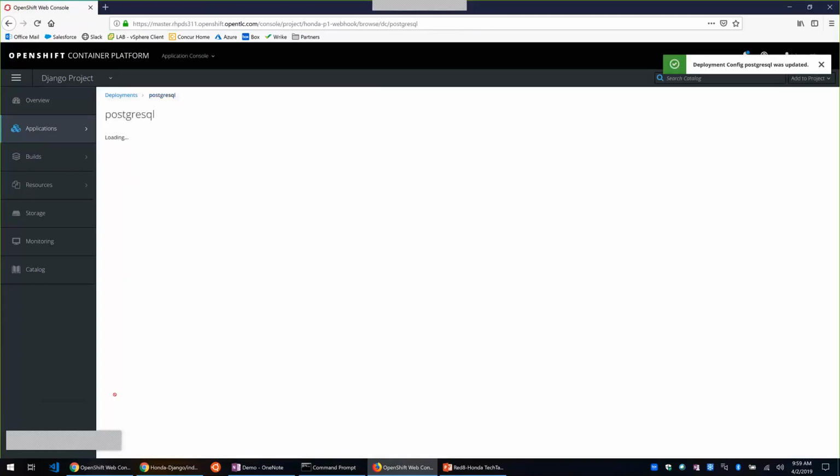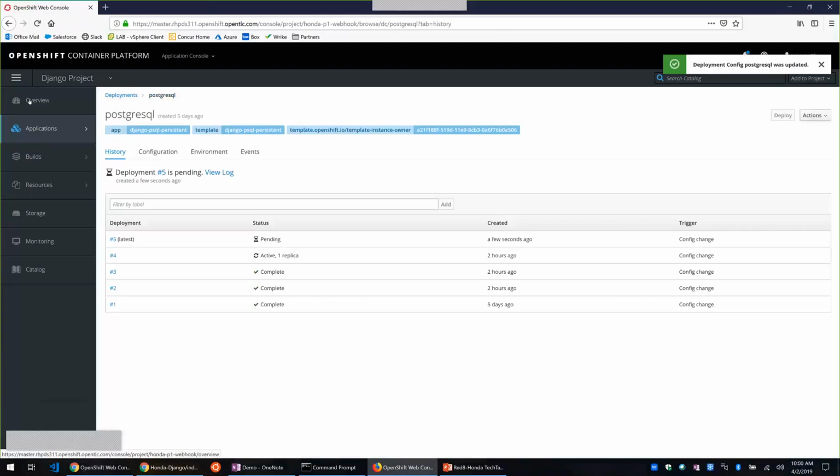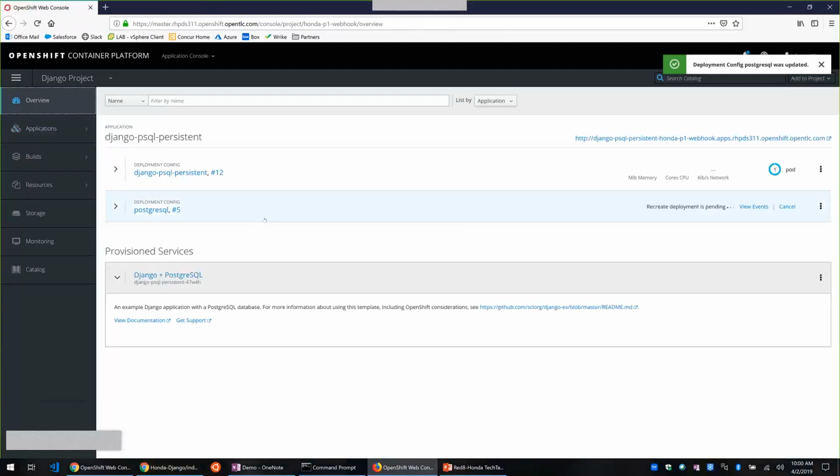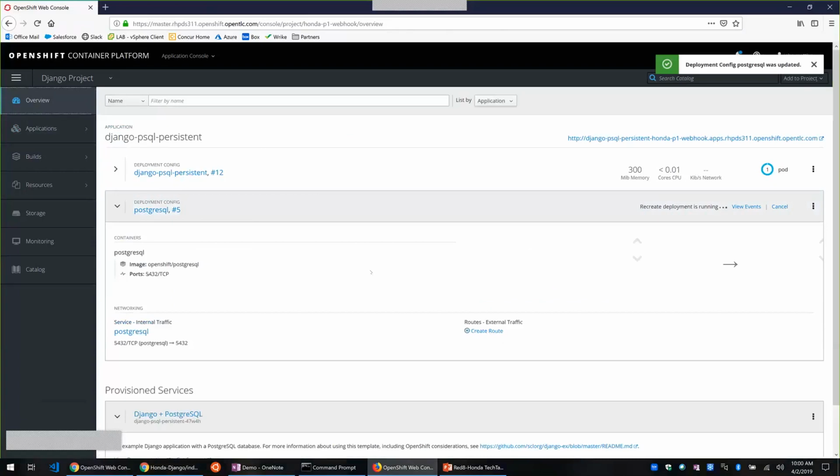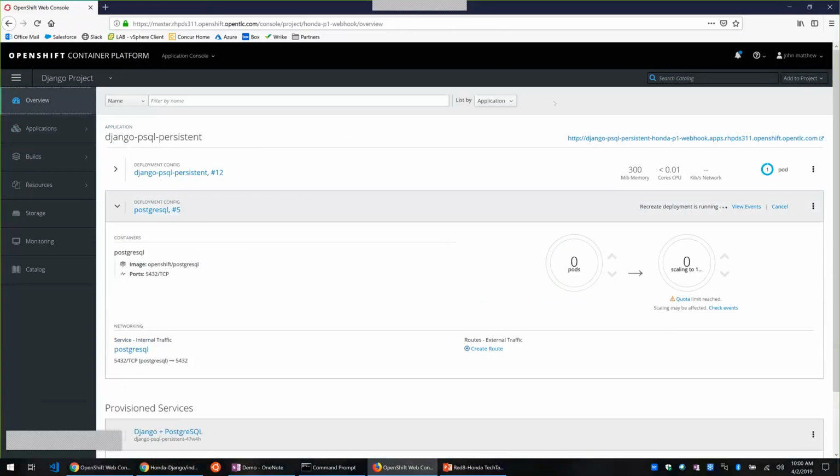database, right? I hit save, and what OpenShift is going to try and do is, oh, cool, he made a change to his Postgres database. Let me go redeploy that with 16 cores. And look at that, quota limit reached. I guess I don't have a database.